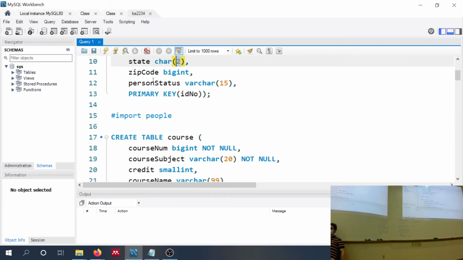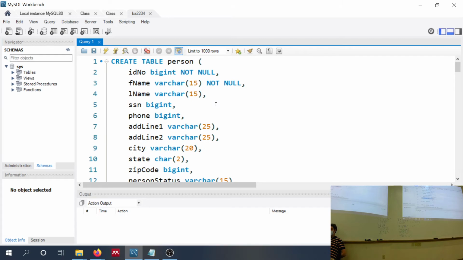Okay, so then after that we have zip code. Obviously zip code is going to be numeric, so we're going to apply the big int data type to it. Okay, then person status. We're using varchar 15 to tell what that status is. Okay, and then we're going to set the primary key equal to the ID number. Okay, so any questions about this table creation?